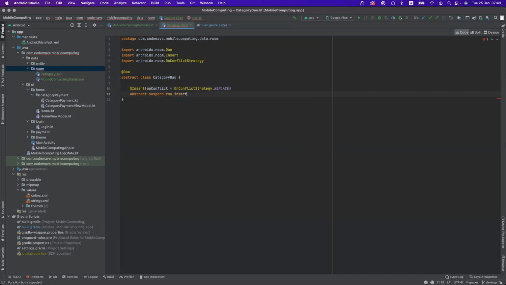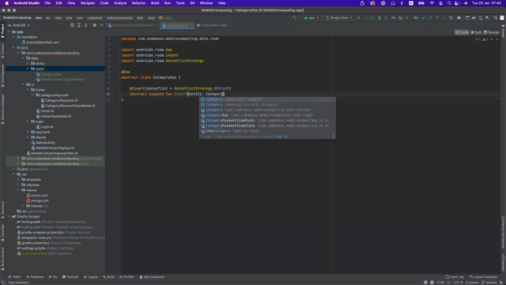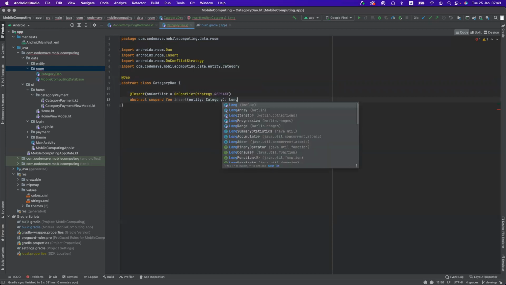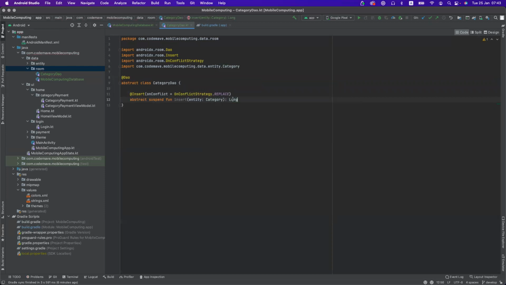All right, so I'm going to define my function, which I call insert, and it's going to take an entity, and that entity is going to be category. And I'm going to return the ID of the object that I just inserted into the database, which is a long. So it's that simple. We have created a function to insert categories into the database.